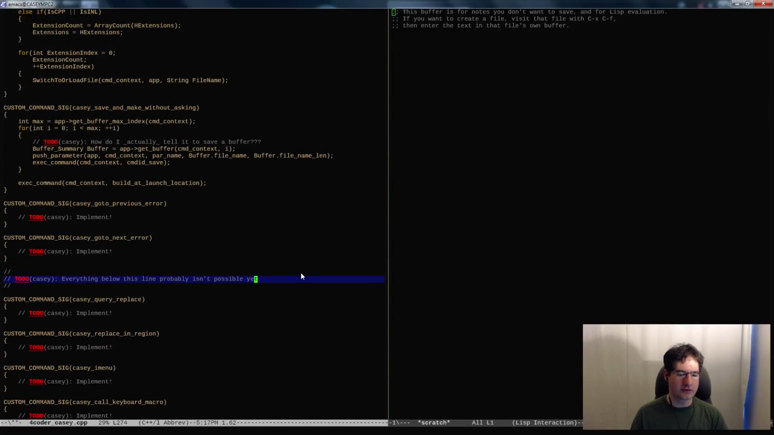we don't have a way to do imenu for the same reason. I could write a thing that parses the buffer and tries to figure out what the functions are in it.